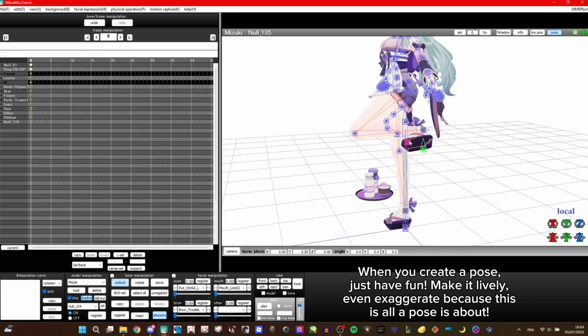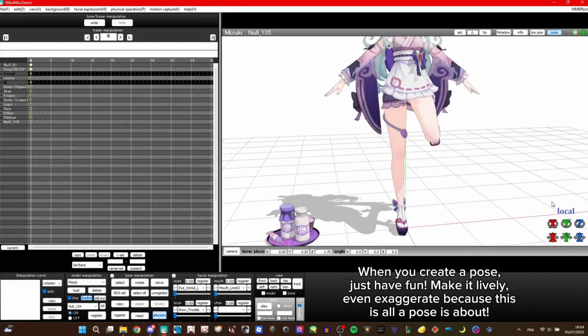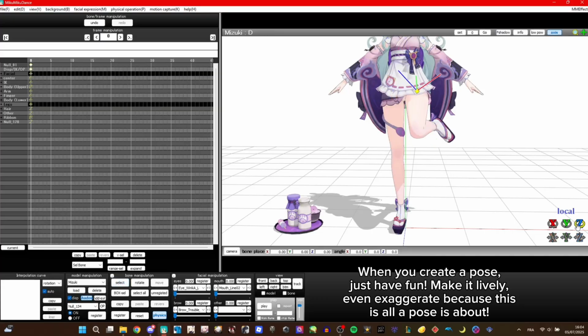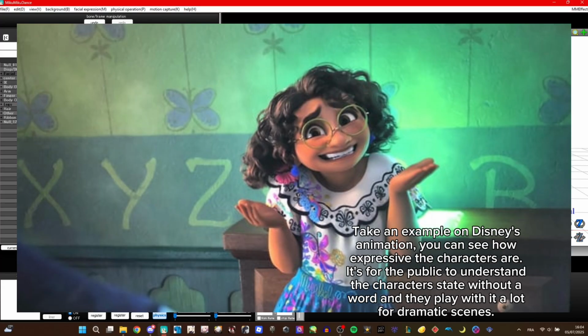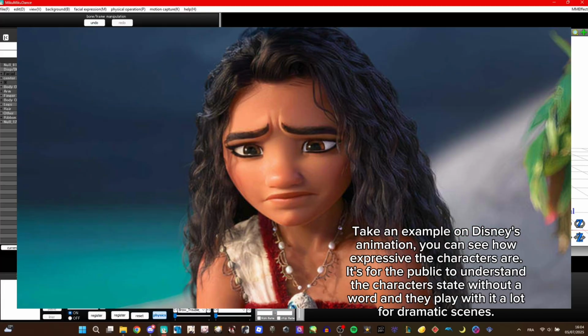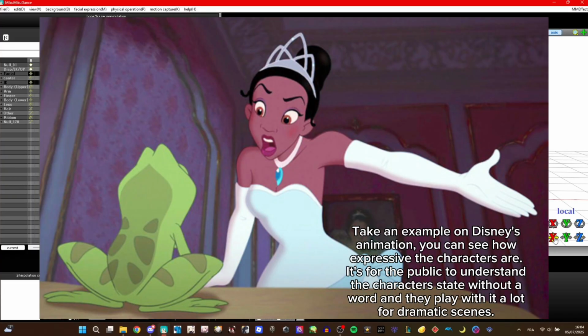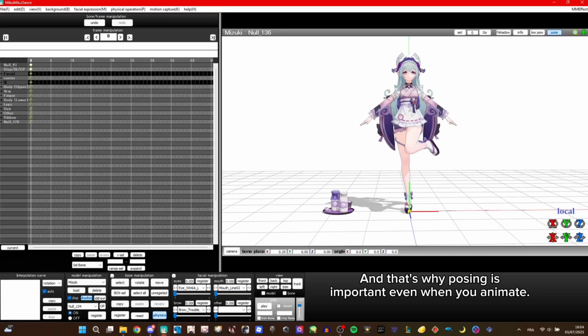When you create a pose, just have fun. Make it lively. Even exaggerate, because this is all a pose is about. Take an example on Disney's animation. You can see how expressive the characters are. It's for the public to understand the character's state without a word, and they play with it a lot for dramatic scenes. And that's why posing is important even when you animate.